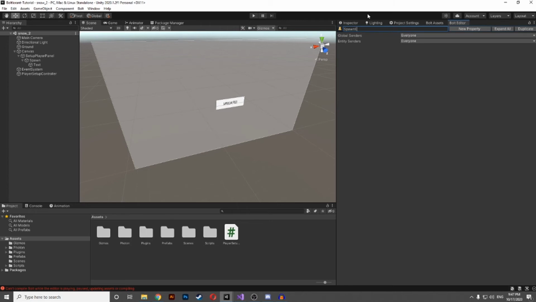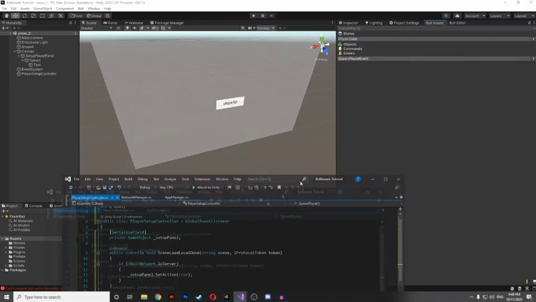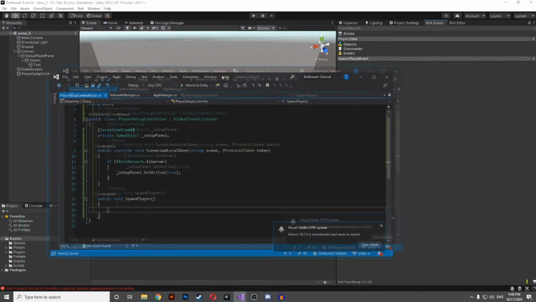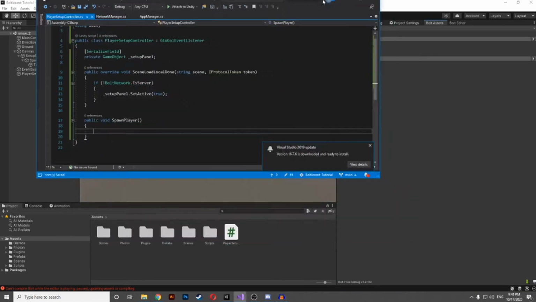So spawn player event, and here we're gonna hit none for entity senders and only client for the global senders. So let's bolt assets and hit the compile button. Now, if the bolt finishes to compile, we can see something like this.